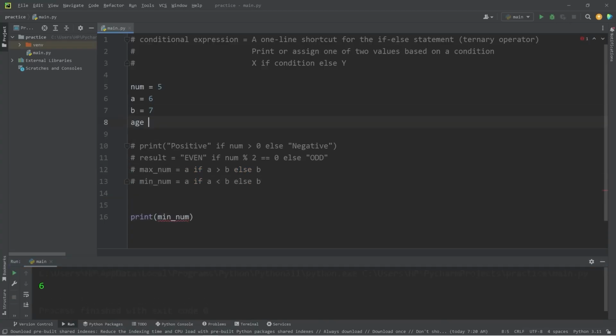This time we'll take an age. Age equals 25. We will create a variable of status equals, use our formula again, return a string of adult if our age is greater than or equal to 18, else return a string of child. Then we will print our status. Our age is 25, that's greater than or equal to 18, we will print adult. If our age was 13, then we are a child. We will instead return child.